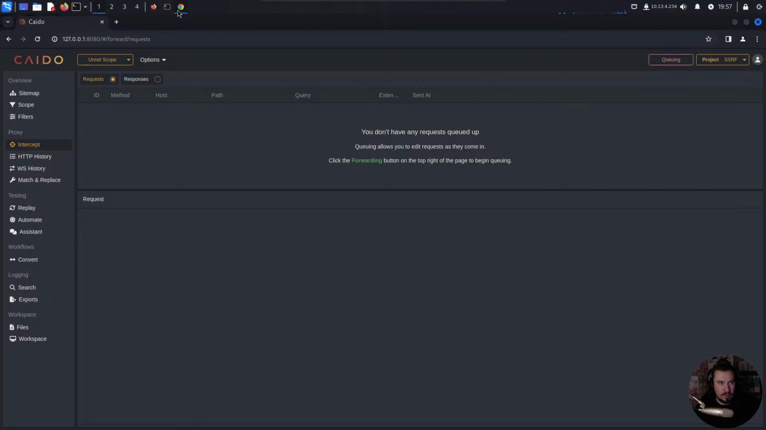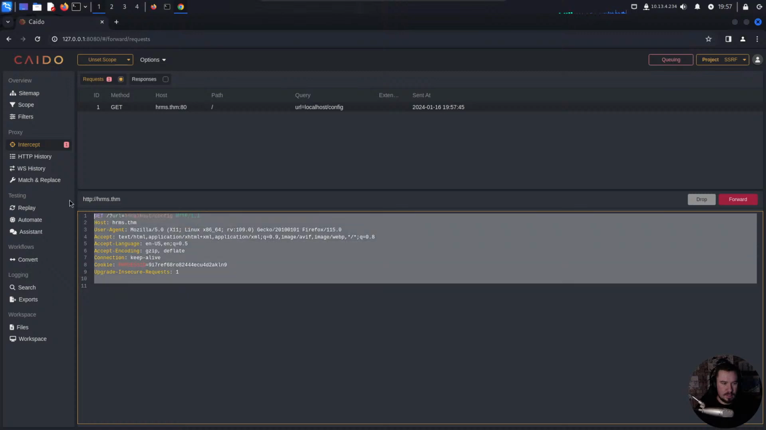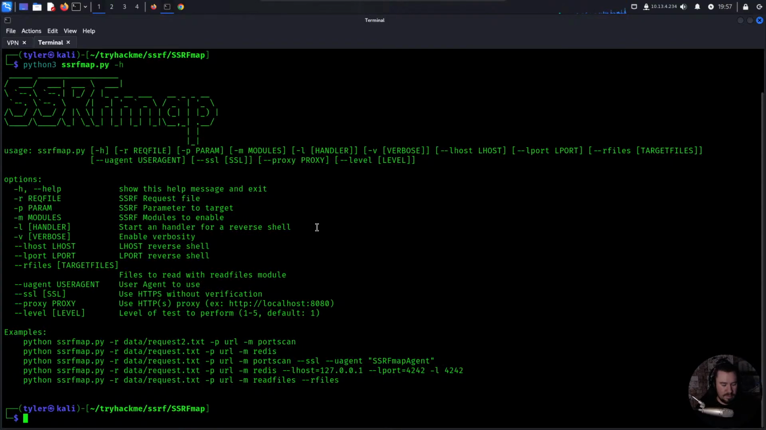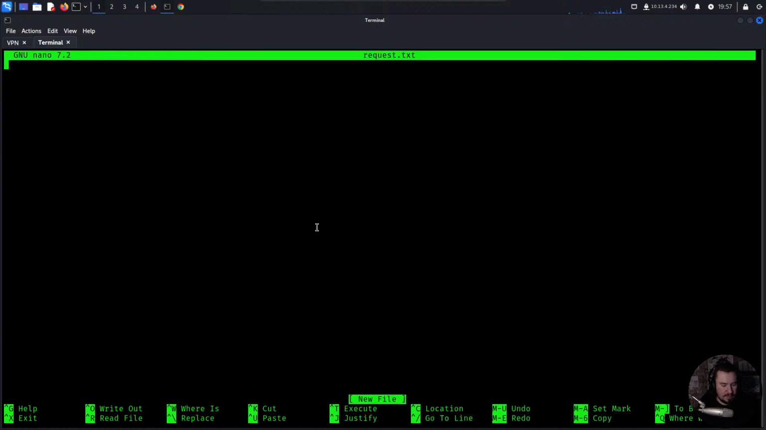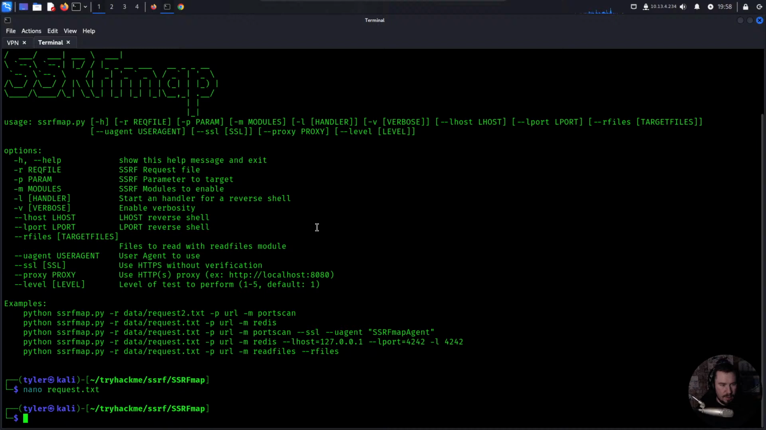If we go over to Caido, we'll turn that on. Here's our request. Copy it. Turn it off. Nano request.txt. Paste it in there. And how do I mark the module? Well, all right, let's just try it. If I do a basic thing like this, -r request.txt. What's -p? Param? Oh yeah, URL is actually the parameter. And then what do we want to do? Let's do read files. What's r files? Oh, target files. Can we do r files?